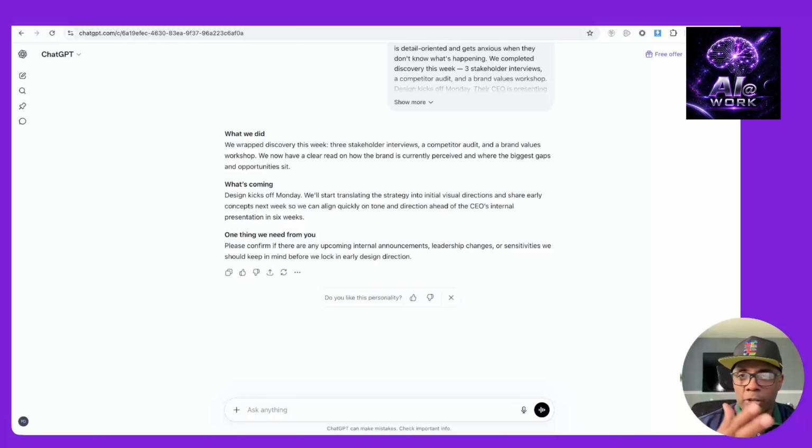Look, it gave us our 3 sections just like we asked. What we did: we wrapped up discovery this week. 3 stakeholder interviews, a competitor audit, and a brand values workshop. We now have a clear read on how the brand is currently perceived and where the biggest gaps and opportunities sit. What's coming? Design kicks off Monday. We'll start translating the strategy into visual directions and share early concepts next week so we can align on tone and direction ahead of the CEO's internal presentation in 6 weeks.